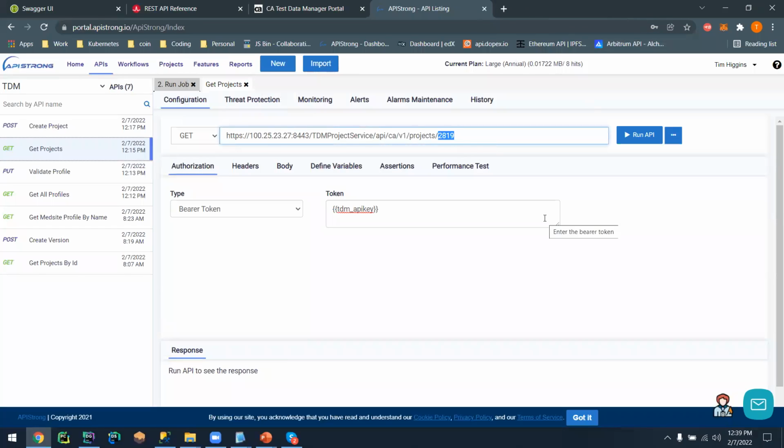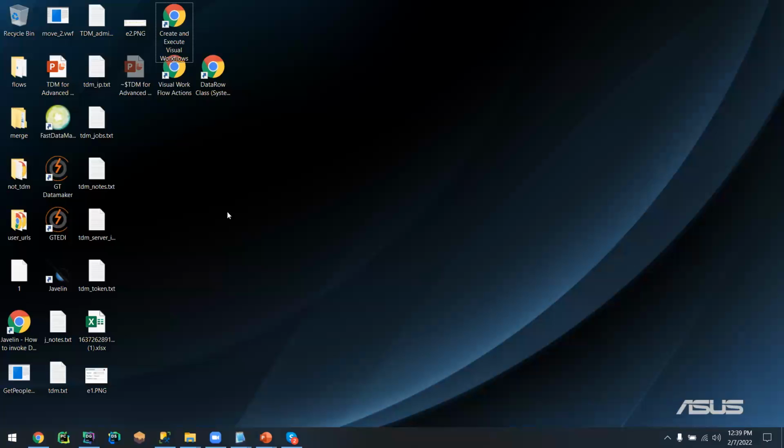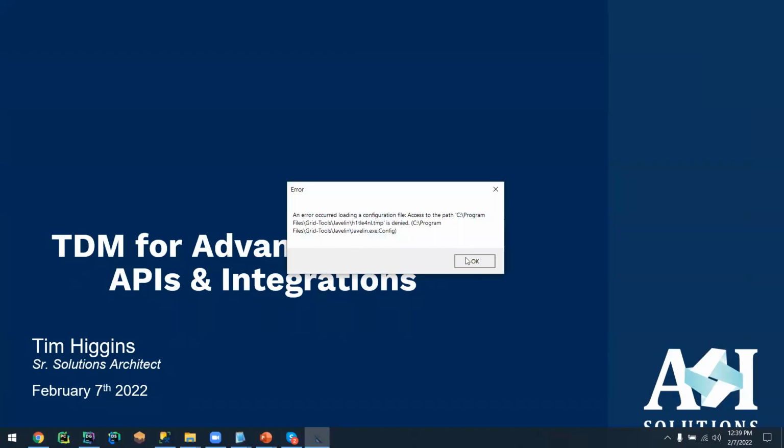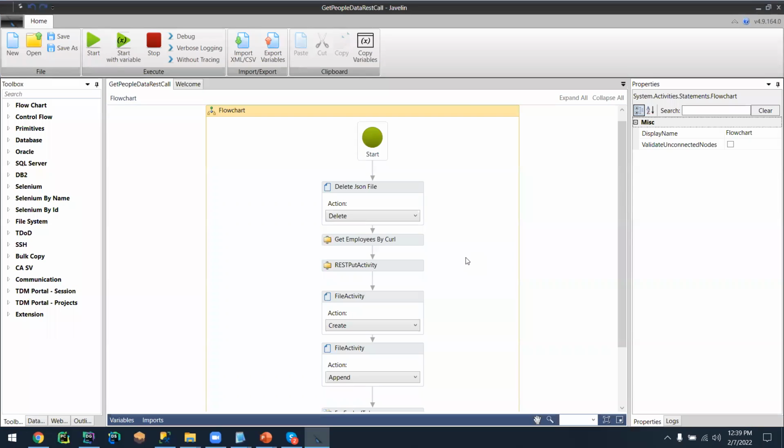So the other thing I want to show really quick, and we won't spend too much time on it, is actually a tool called Javelin. Now, the reason I'm showing you Javelin with this is because Javelin, surprisingly, could do this for you as well. Okay. So if I look at this get people, it is interacting with APIs. And that's the reason I'm showing you this, because you could build this. Now, don't get me wrong. Javelin comes free with TDM, and you're free to use it.